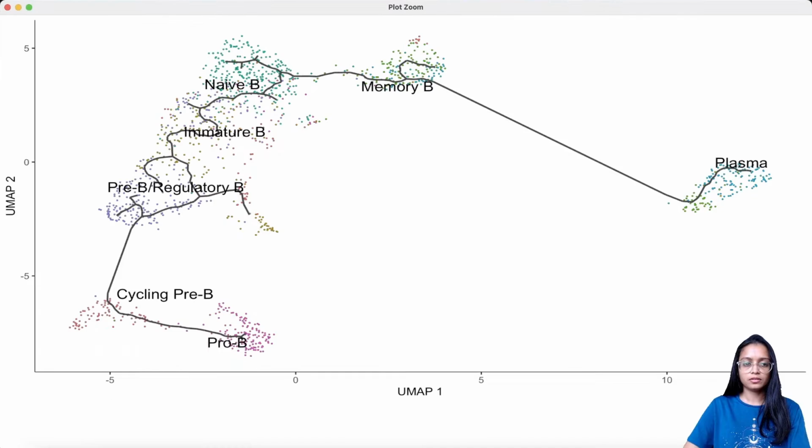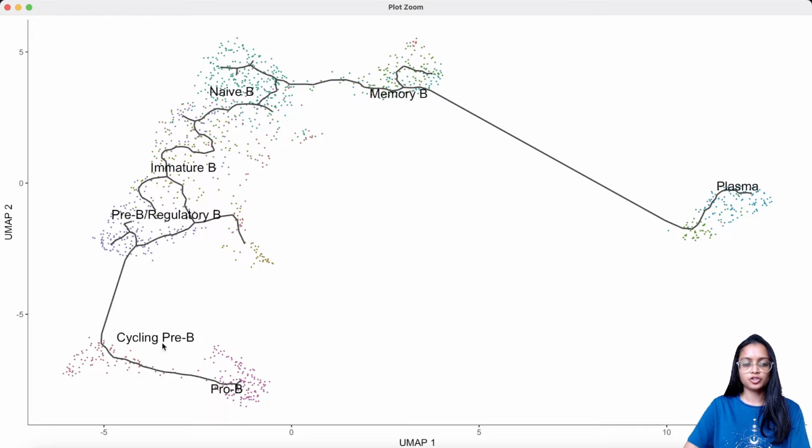Looking at the plot here, we can see that a trajectory has been learnt, which is going from one end of the cells to the other. And also all of the cells are connected by one trajectory. We do not see any disjointed trajectories.